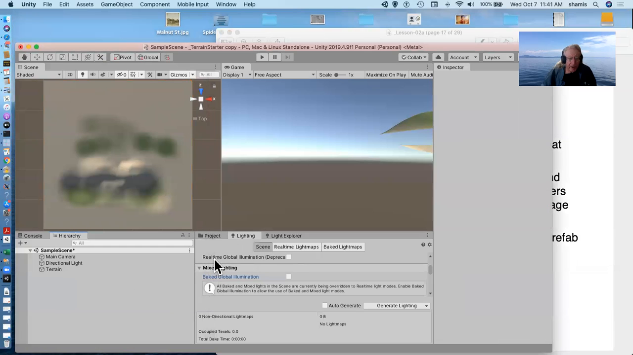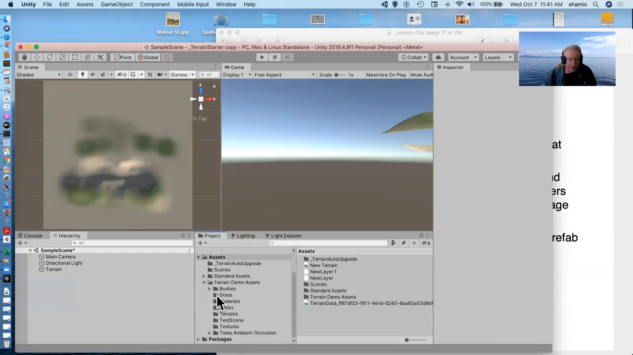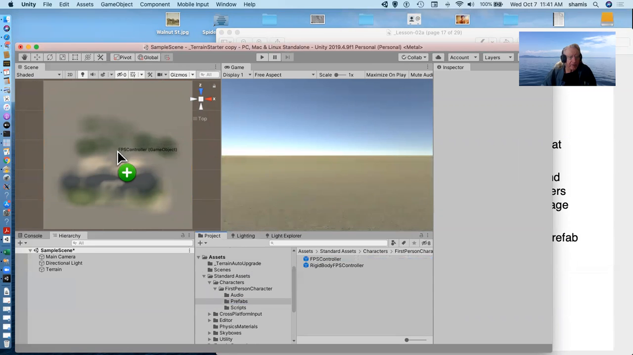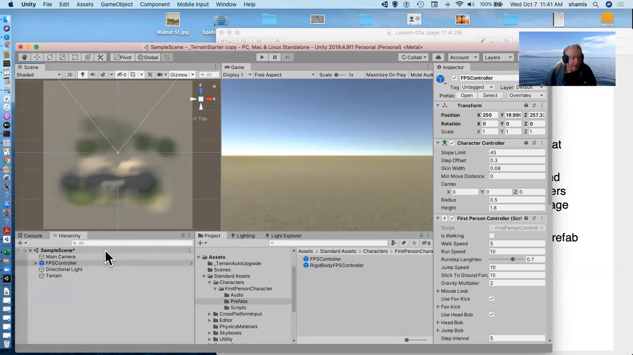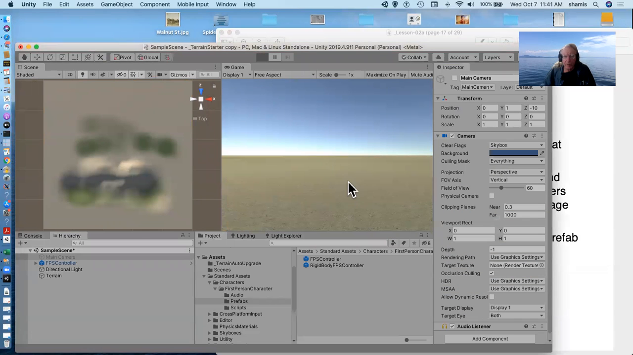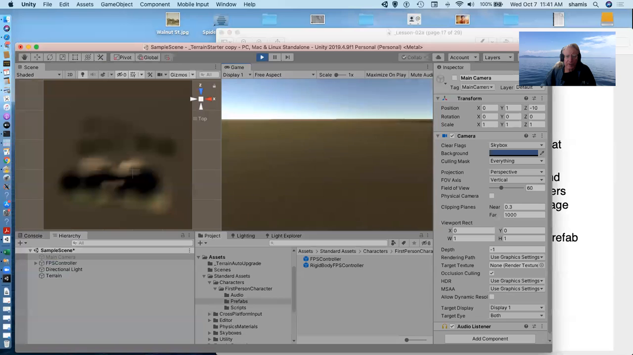Let's put that character in. I've already loaded the standard assets first person character, and I've got a prefab here. So I'll drop that character in the middle here, and I'll turn off the main camera because my first person character has its own camera. So at this point, we're ready to look around the scene.